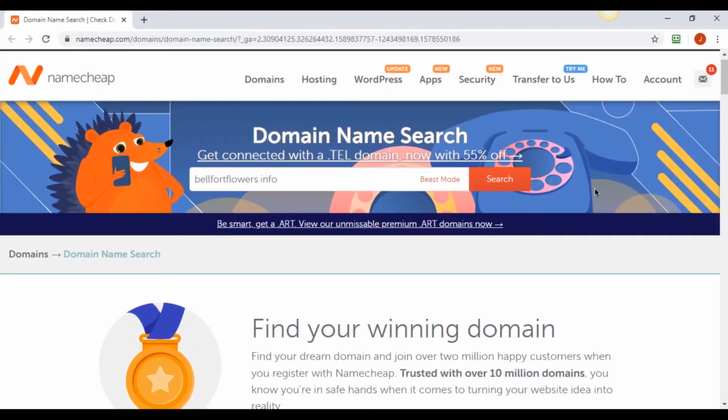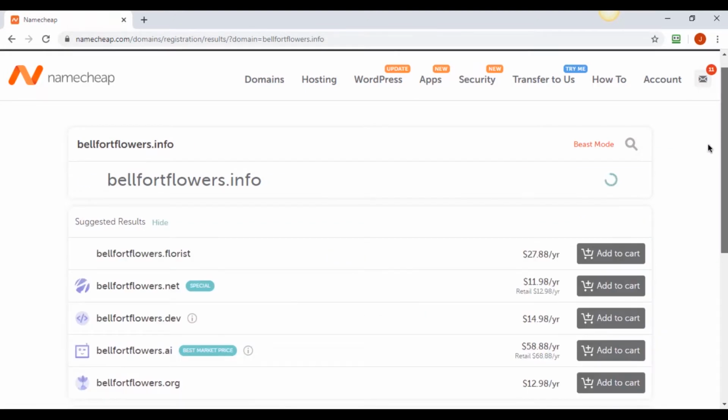So what I did is I opened up a domain name search, and my favorite place to do it is Namecheap. A lot of people use GoDaddy, but I'll tell you why I like Namecheap quite a bit more in just a second. I typed in belfortflowers.info. We're going to buy a .info because it's cheaper than a .com, I think, and just for the sake of this tutorial series, this will work just fine. So let's search that and see what it gives us.